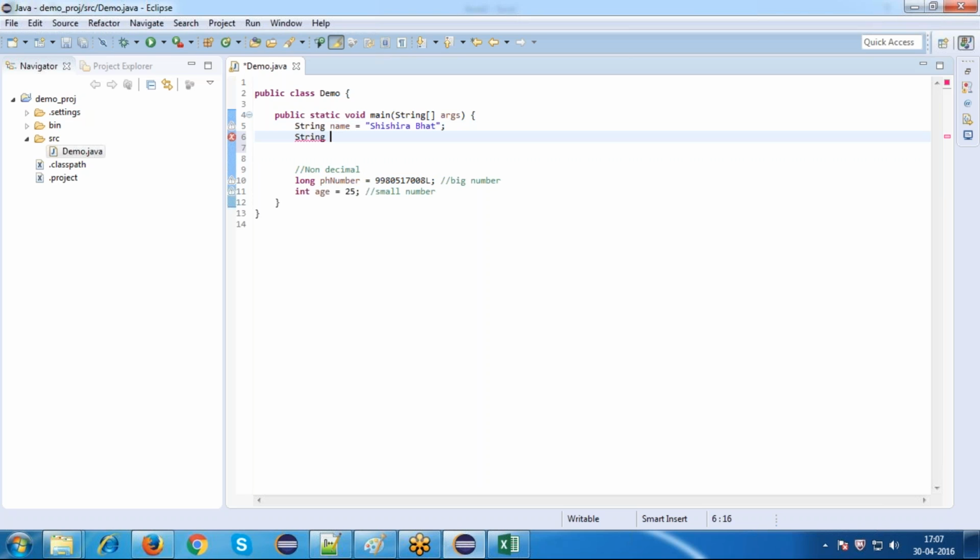String place equal to, I can directly give London. I have not given any space between the equals and the value, but you need to give the space between the data type and the variable name. Place is the variable name, phone number is the variable name. There should be space between the data type and the variable name, but it is not necessary to give space around the equals. I generally give this space only because it looks better. It is more readable, according to me. That's the only reason I give the space. Okay?